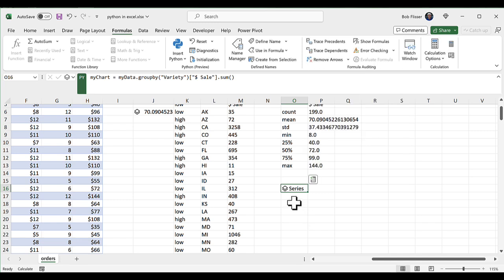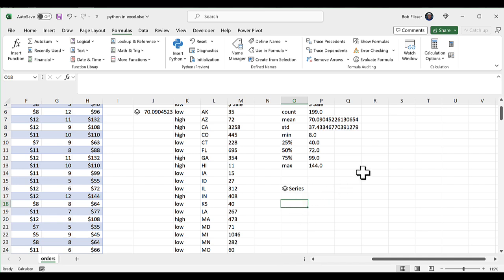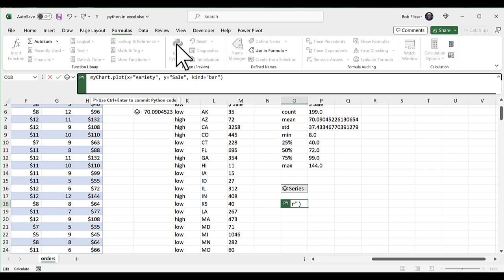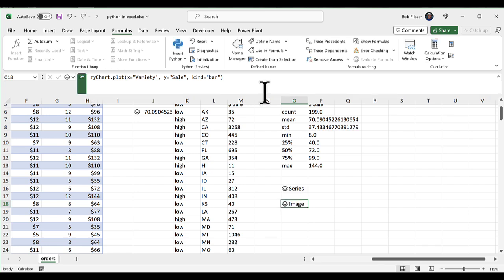So what I want is for this cell that I've clicked to become the upper left corner of the chart that I'm creating. So one more time, let's go into Python mode. Now that I have up there that object I created called my chart, I'm running the plot function and I'm saying, okay, let's use variety for the x-axis, sale for the y-axis, and we want a bar chart. Control enter.